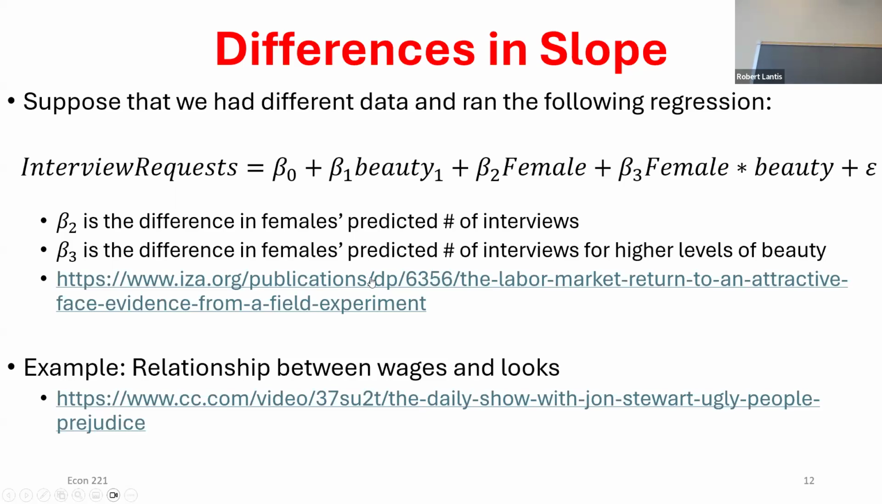So the effect of this looks, this beauty measure on men would just be beta 1. It wasn't statistically significant, right? However, the interaction between the two, right? They found for females, this looks measure, this beta 3, was positive and actually increased the number of interview requests they got.